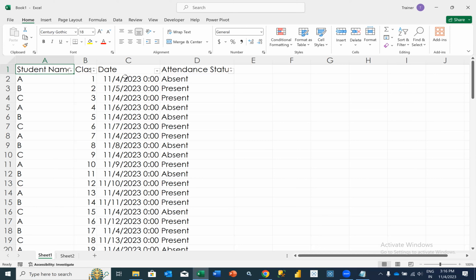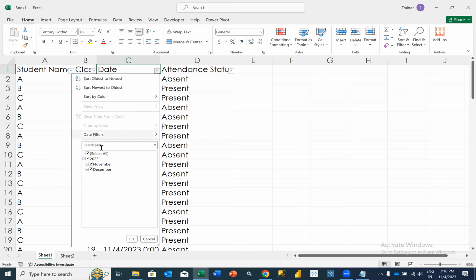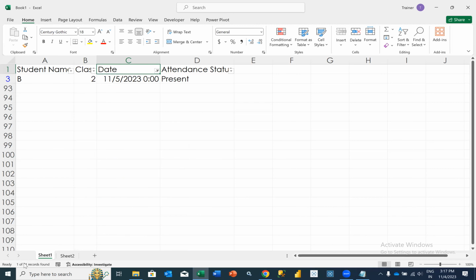So I just added a filter. All I can do is go ahead and select here. You can look at the filters. Let's say this is November. I'll select probably 5th. Just imagine 5th is the Friday. I'll click on 5. You see there is one person who is absent. Right? It's really quick, right?